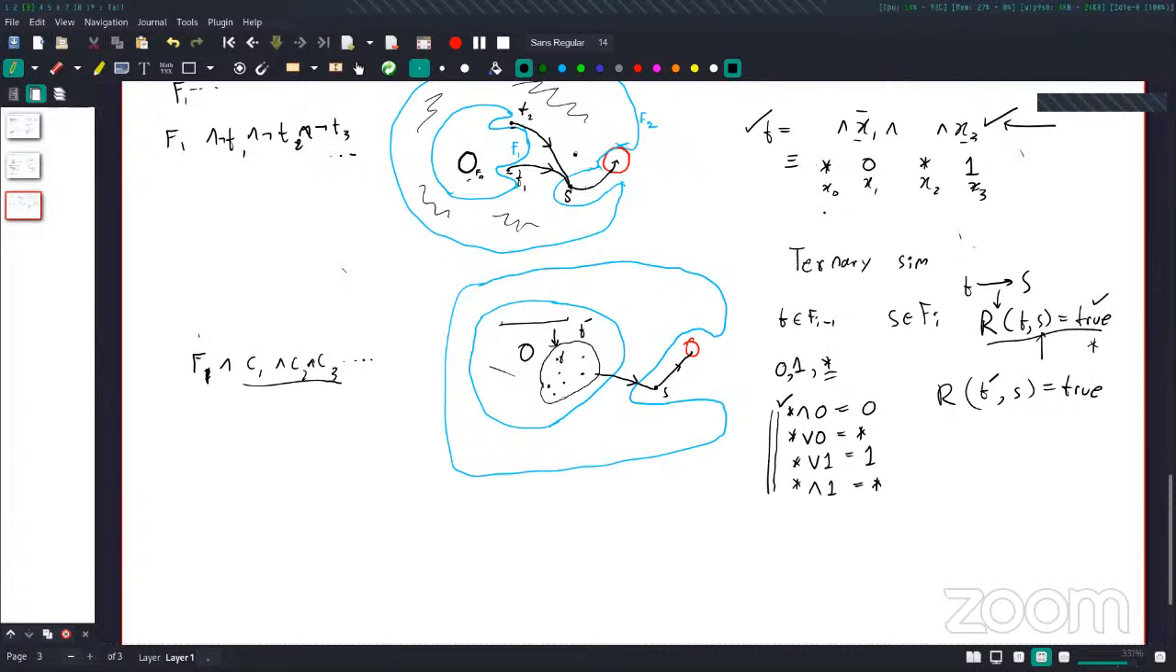So just to complete the set of rules, star and star is star, star or star is star, not star is also star. Obviously. So this is what they call the ternary simulation. What this will do is basically, once you get this full t, you would be able to replace a lot of your variables with stars and get a smaller ternary assignment t prime for this.